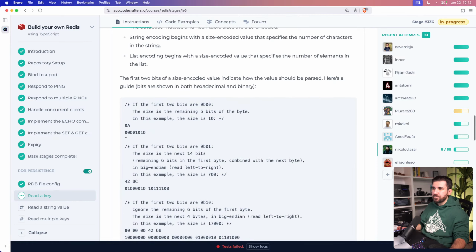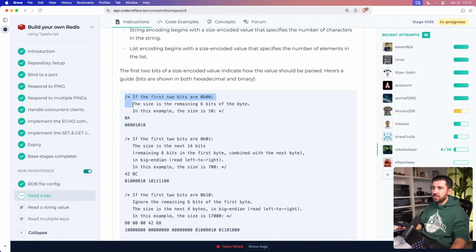Here's a guide. If the first 2 bits are 00, the size is the remaining 6 bits of the byte. The first 2 bits are 00. The size is the remaining bits, 1, 2, 3, 4, 5, 6. In this case, the size is 10. 8 plus 2 is 10. So that's 0, 8. Okay.